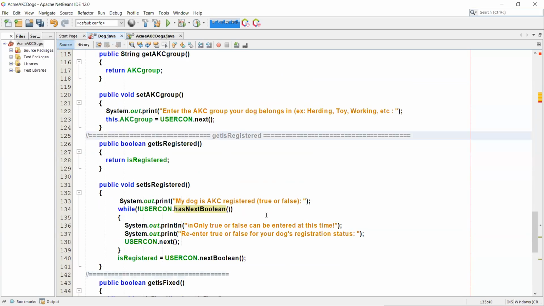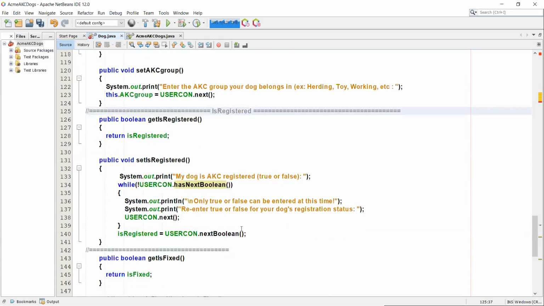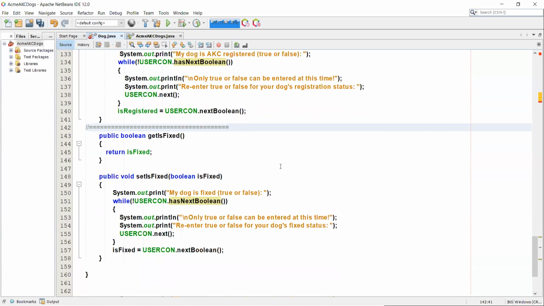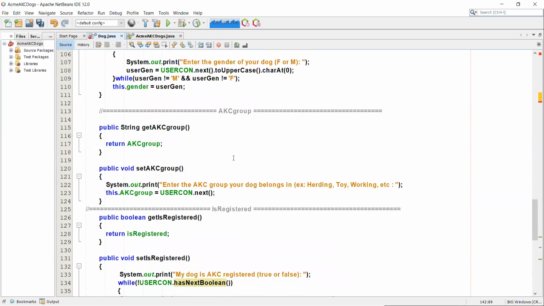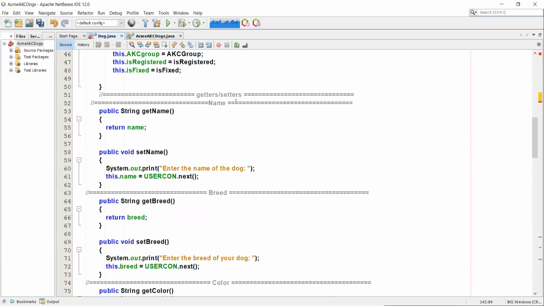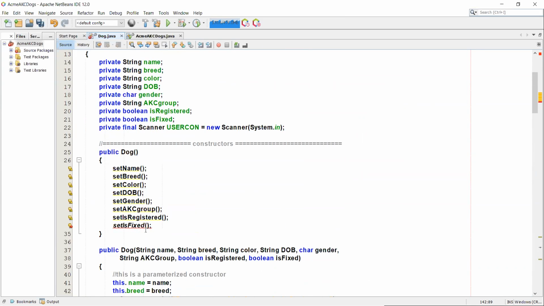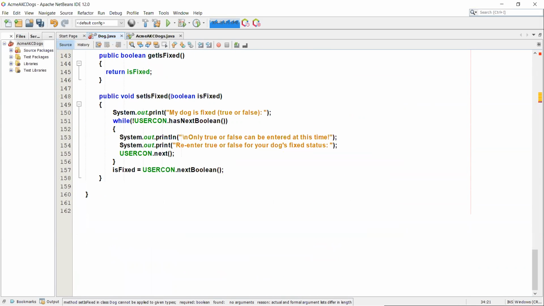Oh, I don't want this to get in there. Just in general. And so this one will be is fixed. Okay. These should all be good up here now. Nope, set is fixed. What did I do? Misspell something? Oh, I probably didn't take out the... Yep, right there.